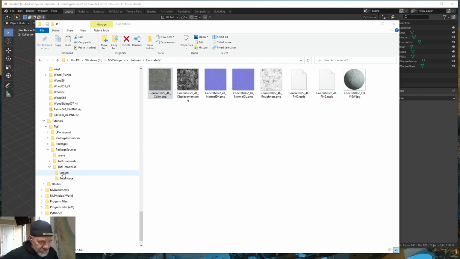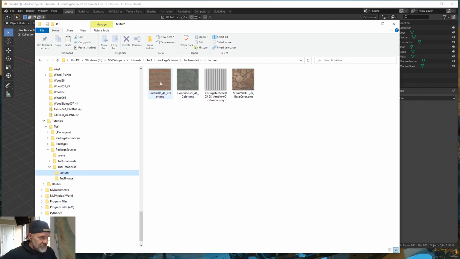Okay, so if we open up our texture directory, you see that I've moved 4 textures into the model lib texture directory. Those 4 we're going to use for our house. Okay, so let's minimize that.